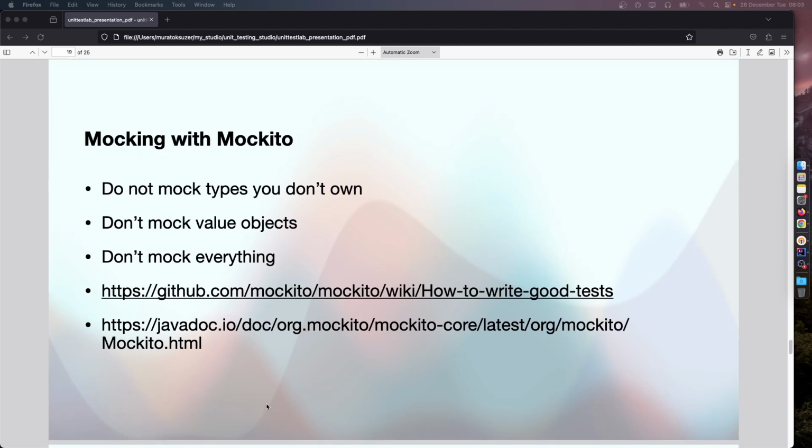And these are the best practices of mocking. Do not mock types you don't own because we don't know the implementation details of them and they can change without our control. We can define value objects as immutable data objects, and don't mock value objects because they will not change and they will not add much value into our tests. And don't mock everything because after some level we will lose our regression protection and the test will be worthless.